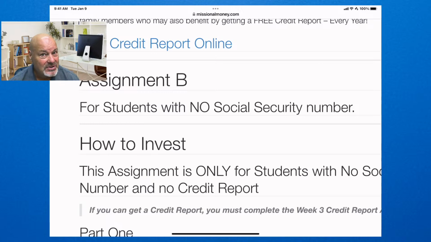Now, the credit report is different than your credit score. You may have a bank app that tells you your credit score instantly right now all the time and tells you when it changes, and that's great. You're welcome to tell me about that, but that's not the assignment.